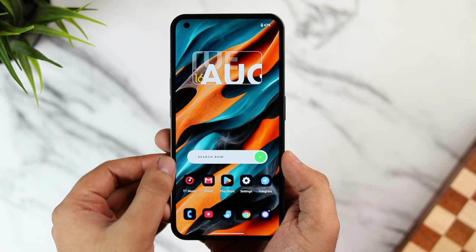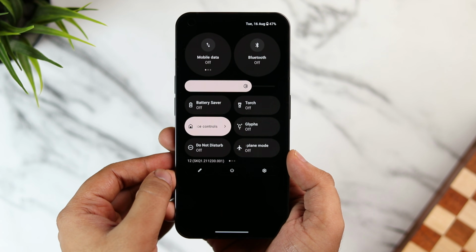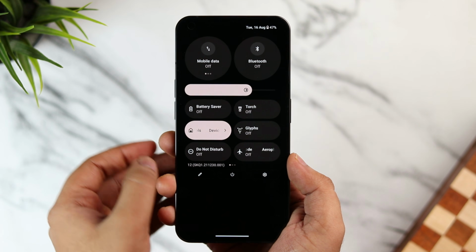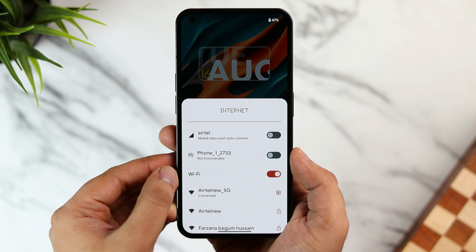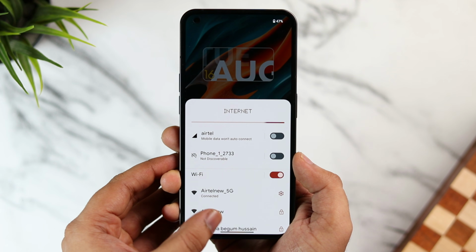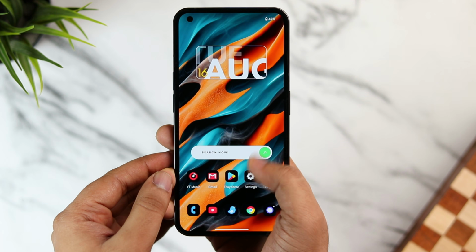If you want to quickly access Wi-Fi or internet toggle, it requires 2 taps instead of just 1. Let's say if I want to turn off my Wi-Fi network, first I need to open my quick settings, then click on Wi-Fi and finally I can turn it off. It's a pretty long process. Now to simplify this, what you can do is you can add one extra Wi-Fi toggle in your quick settings.